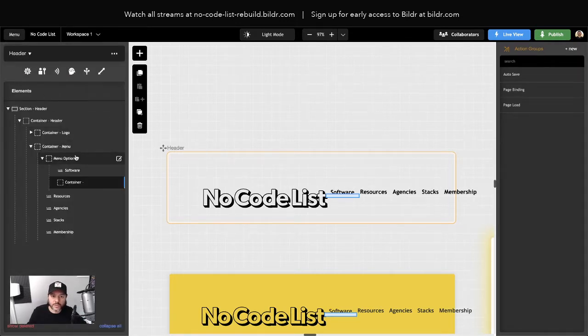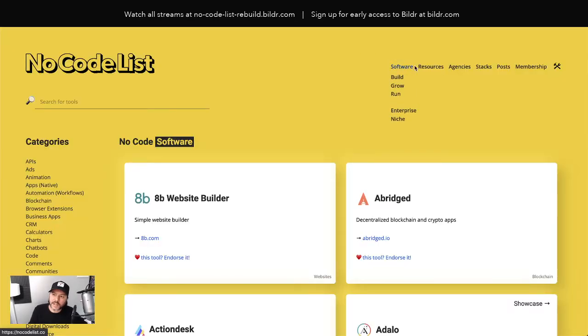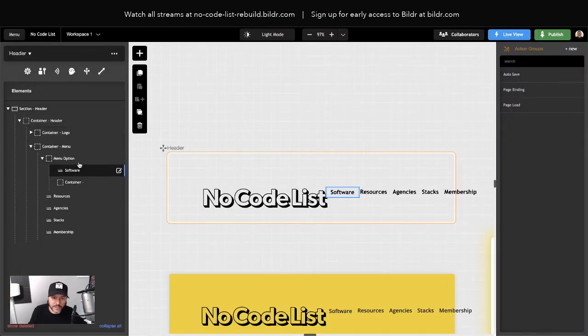And so what we want in this container is really just the same thing that's out here, these links. So for now, I'm just going to copy this software link and paste it into this container. So now there's a drop down of it in itself. So if I refresh, we'll see it.